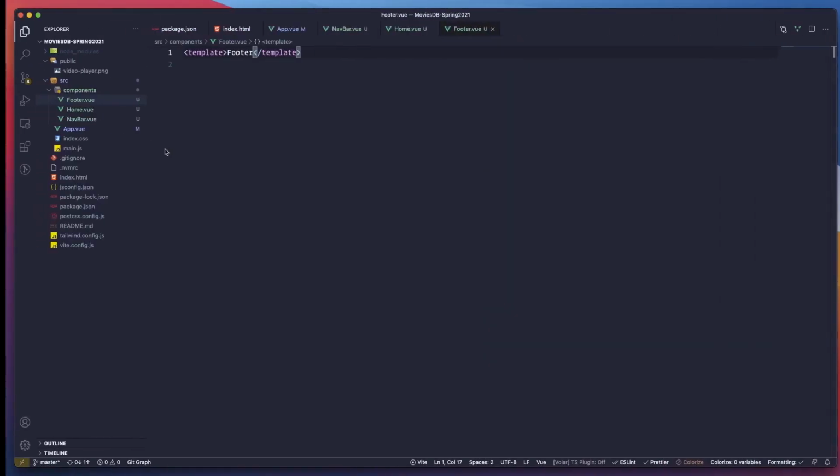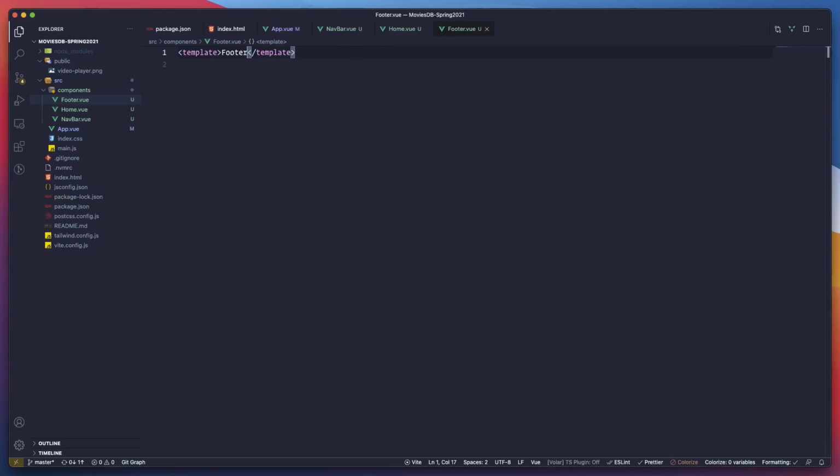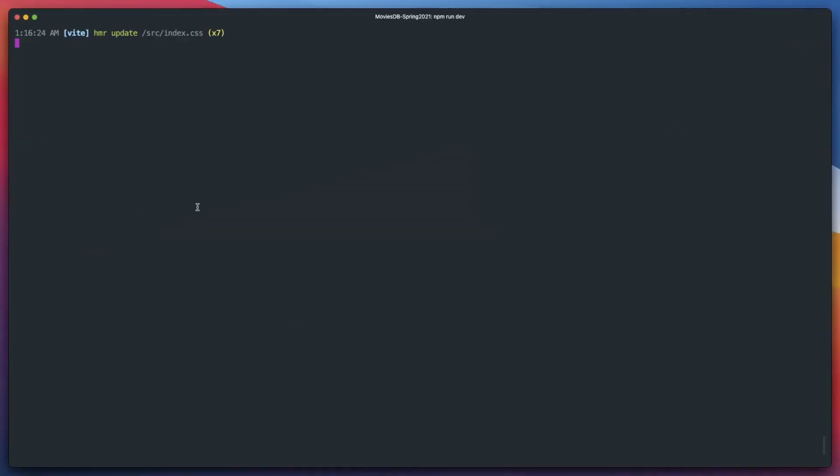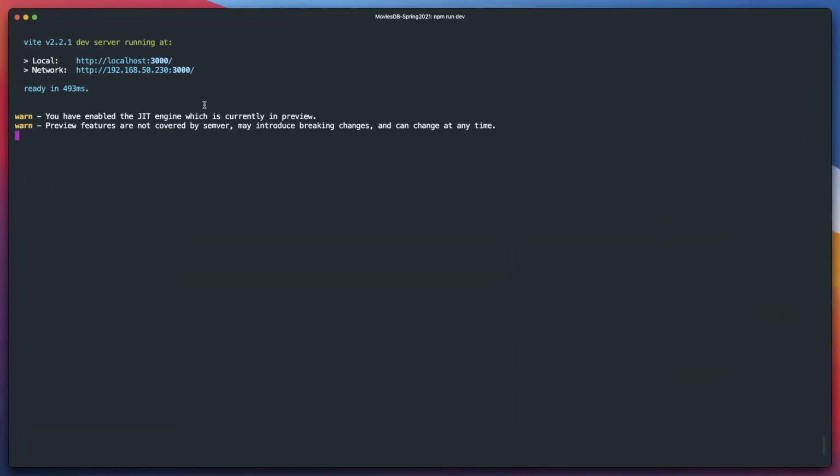And we should be able to see them. Let me check. Oh, they are not there somehow. We have the navbar, the home, and the footer. Perfect. That means that we are actually importing the 3 different files that we need. So let's start working with the navbar to make it look a little bit more appealing.